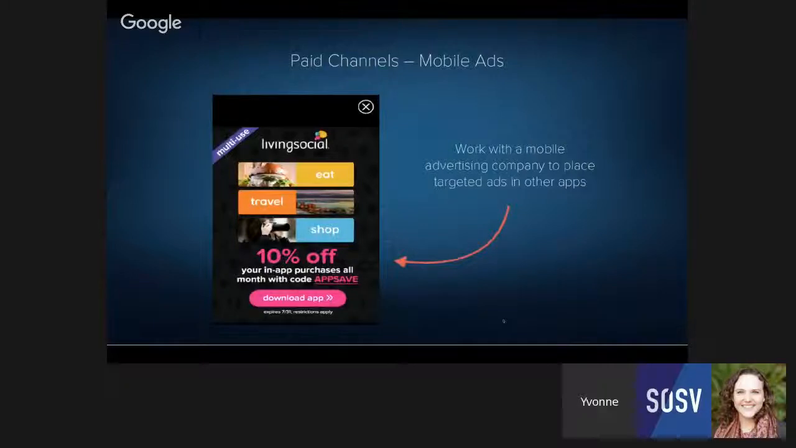And lastly, so we went through some organic channels. For paid channels, this might be something that some of you are ready for, some of you might not be ready for yet. One way or another, a lot of people obviously spend money on mobile ads. Our main recommendation with mobile ads, if you are going to do paid acquisition, is essentially just to work or partner with a mobile ad company to make sure that you are placing ads in other apps and that you're partnering with a company that actually has partnerships with mobile ad networks and tracking partners.